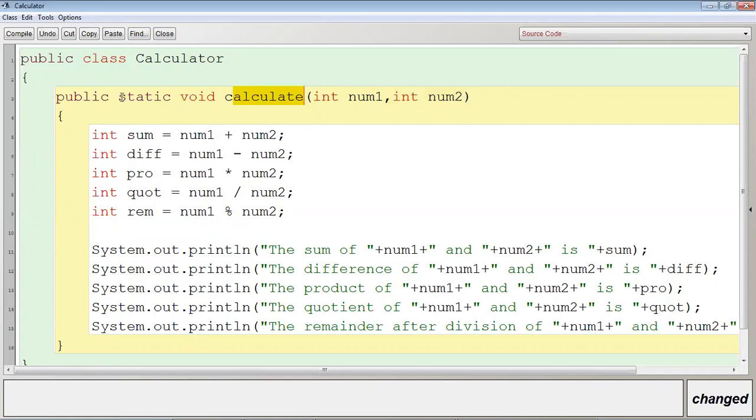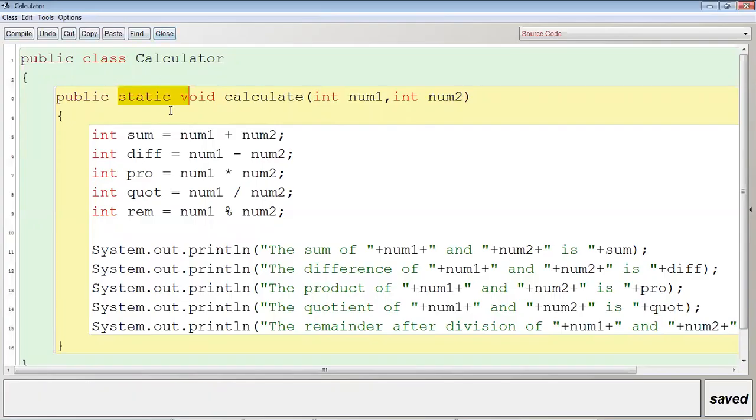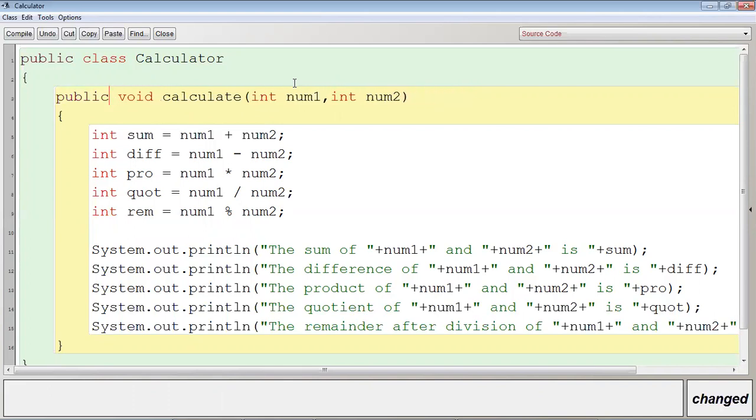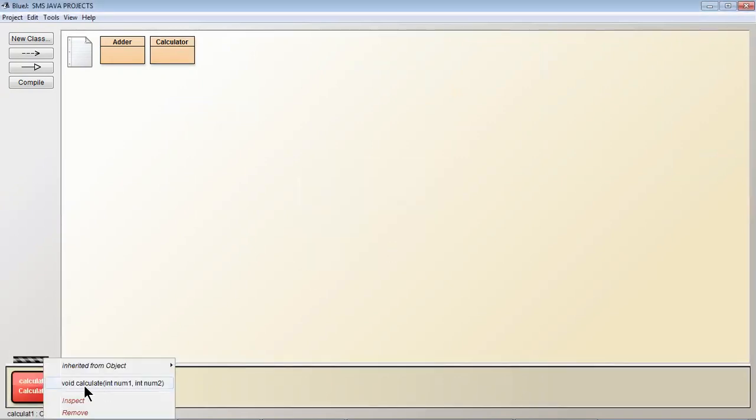So the calculate method is a static method. I mean, it can be called by the class name. Let me show you. If I make it static and close it, upon right clicking, I get this option, void calculate. Why? Because this is static. Now let me make it non-static and compile. Close, right click. When I right click, I am not able to find that calculate method option. So I will have to click on the very first option to create the object, and upon that object only, if I right click, I will get the calculate method.